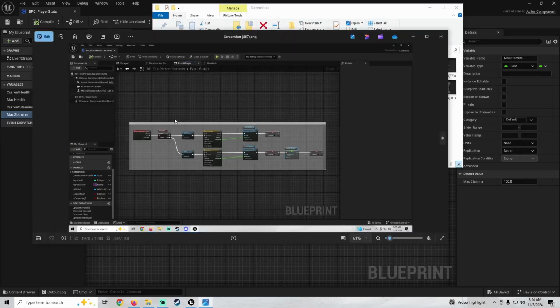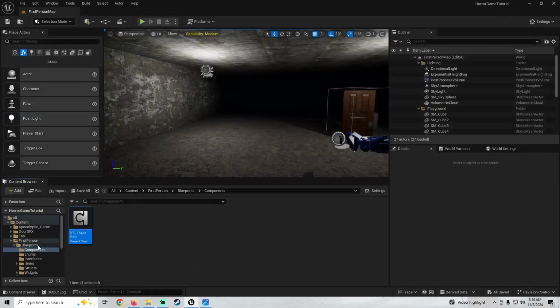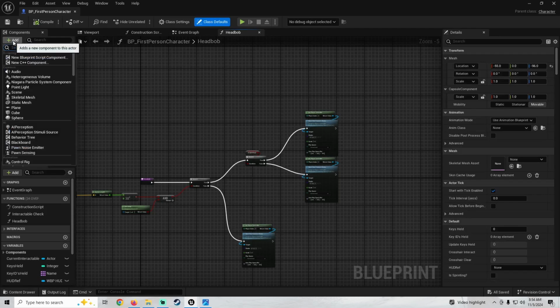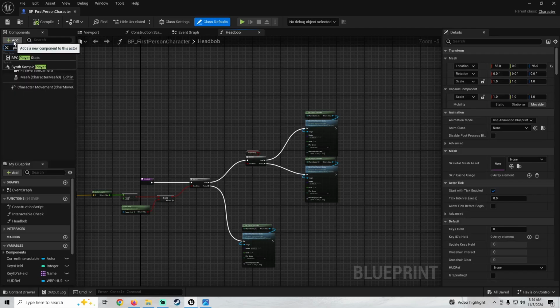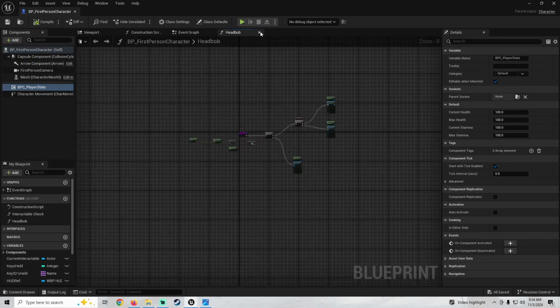The next thing we want to do is add this to our first person character. So we'll close this down, go to your blueprints, first person character, and you come up here to add, and we're just going to look for BPC player stats, and that is now a part of our player character. So cool.